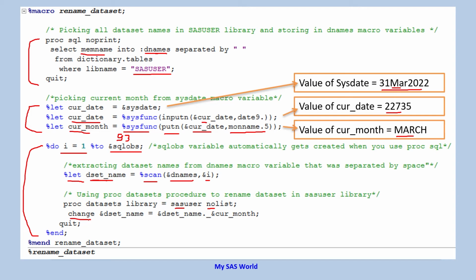But if you want to rename a dataset name, we use the change statement. Here, change dataset name, we have received the first dataset name into dset_name. For example, if the dataset name is admit, and we are assigning the month name at the end of admit. So admit equals dset_name, then underscore current month. We already know that the current month is March. This way it will assign the month as a postfix at the end of the dataset name.